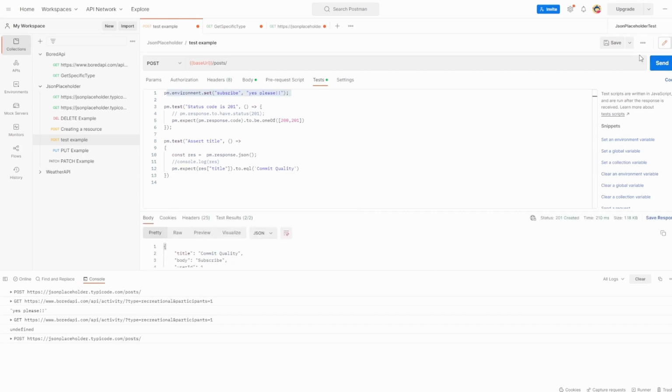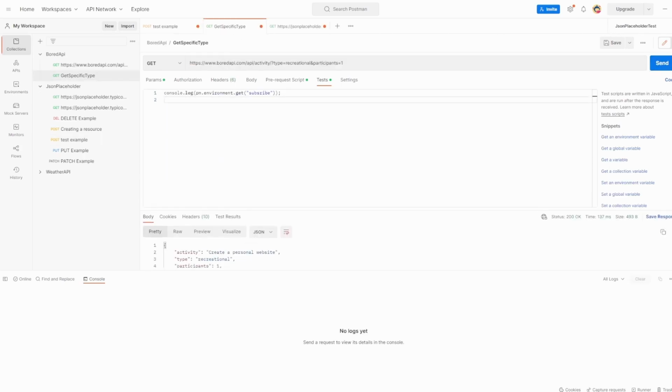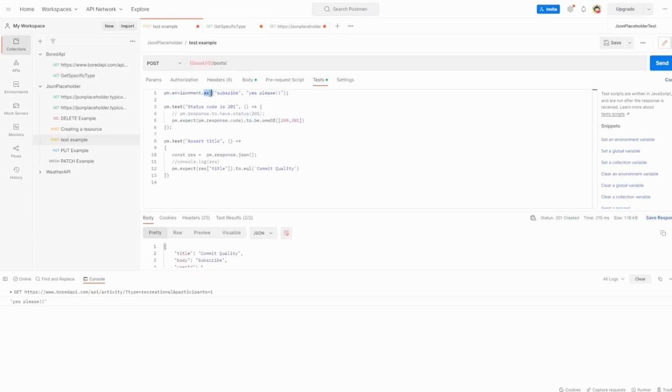So if I then hit send on this one, clear everything down and go back to here, now we should see "yes, please" is output. And that's because we're using these two different variables. And once again, you can unset these just by saying unset on here with whatever the key name is. The same example, just instead of pm.globals, we're using pm.environment.